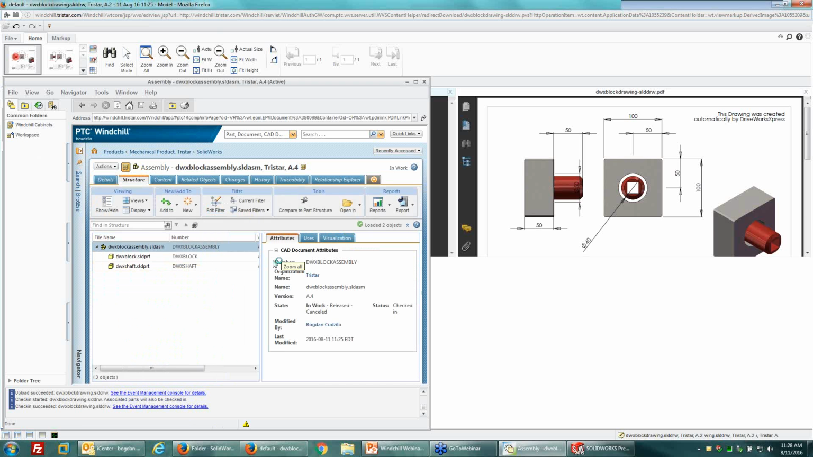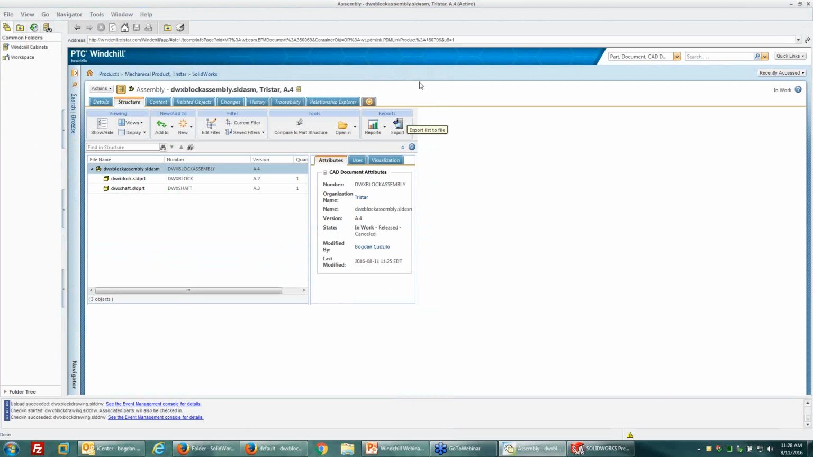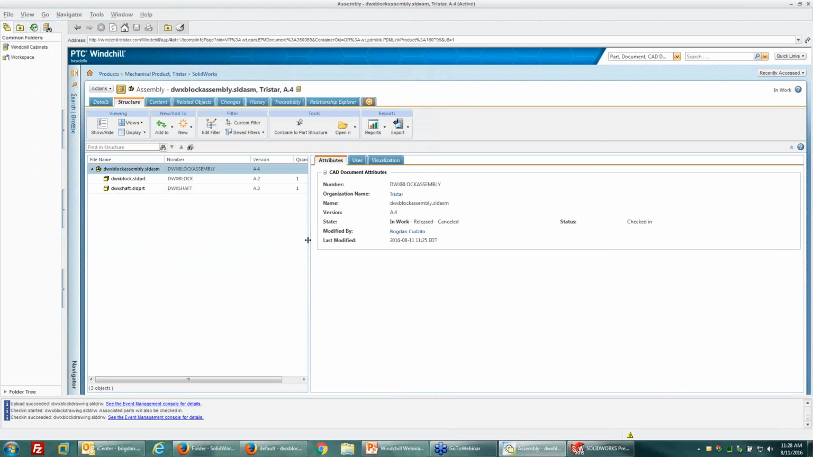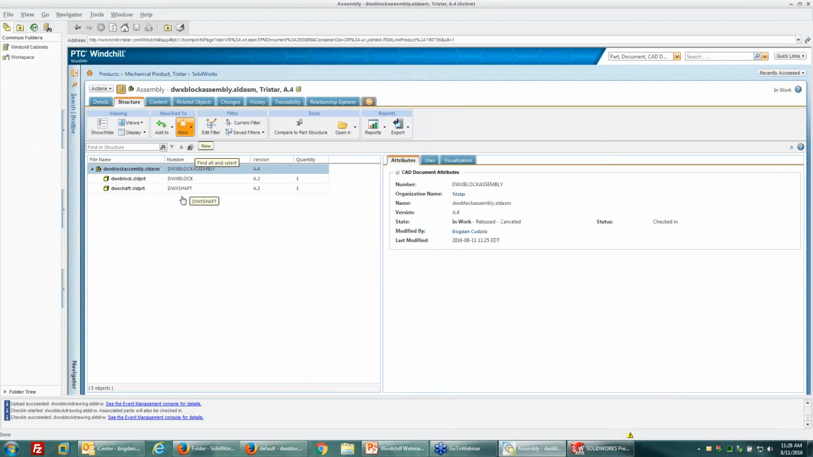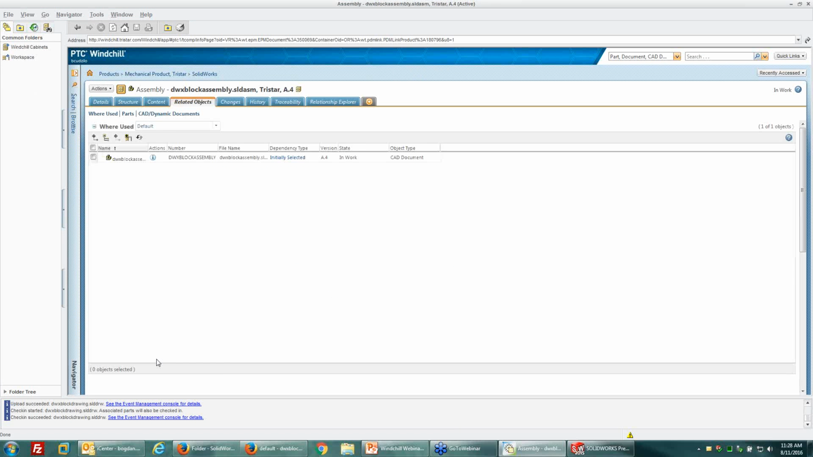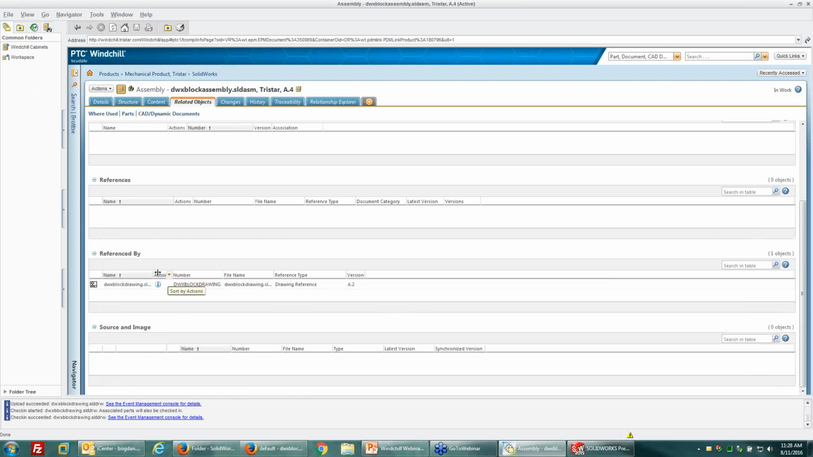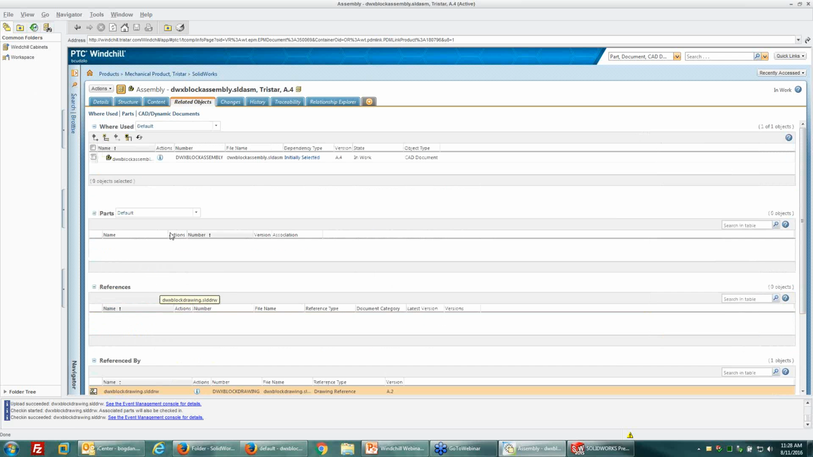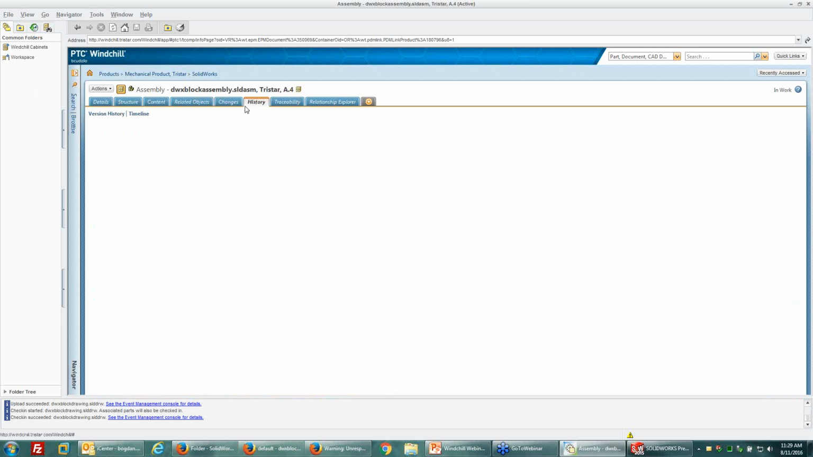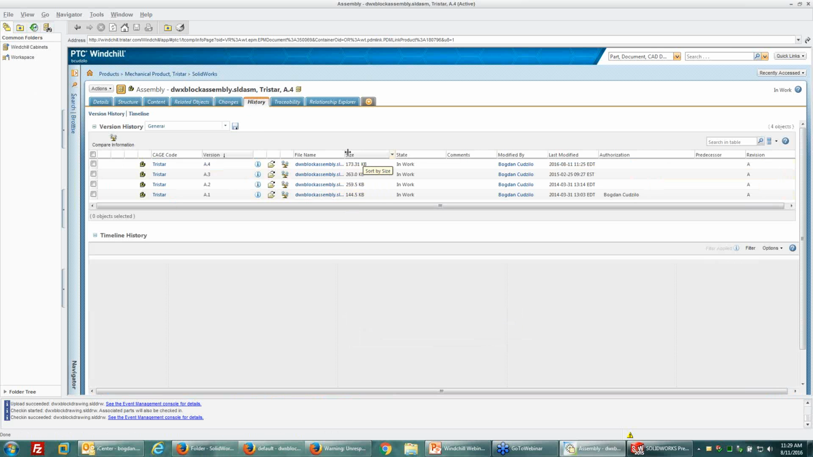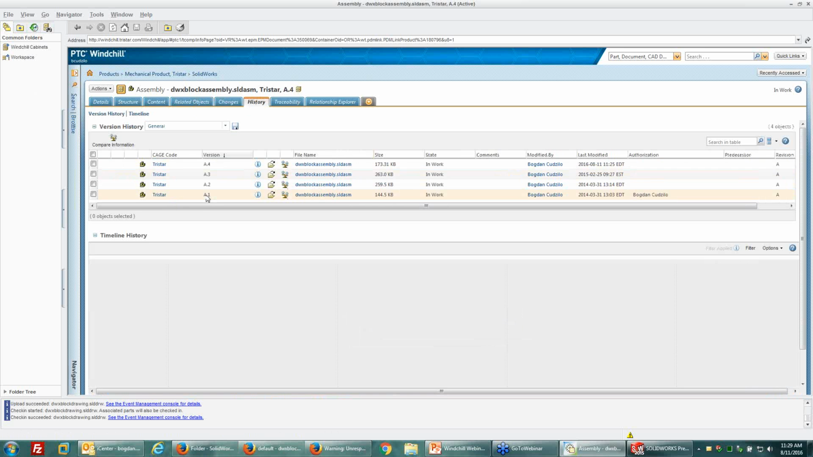This is a really easy one because I have only 2 parts within this assembly. Within this Workgroup Manager, I can see how that assembly structure is related. What are the related objects to that assembly? One of them should be my drawing that's referencing this assembly, and any other external references or where used for this assembly would be shown here as well. And of course the history. Windchill will maintain a history of this assembly for the various iterations or revisions within here.